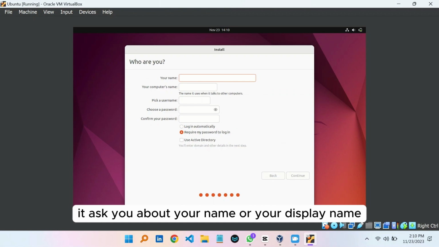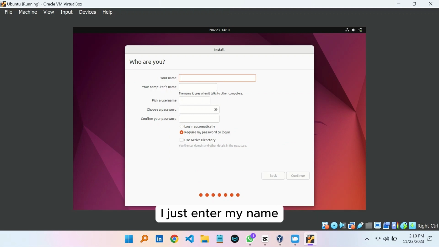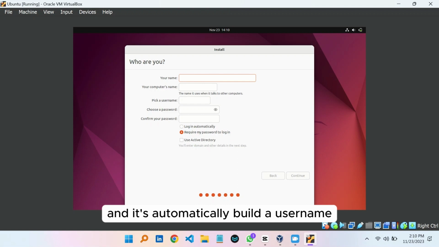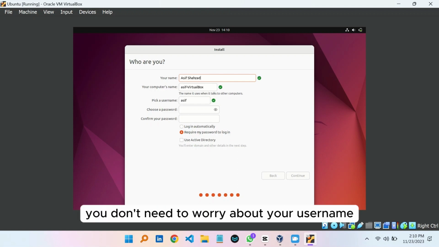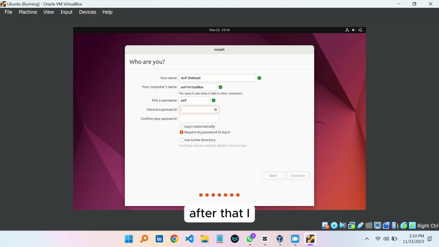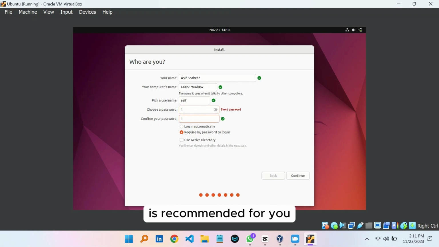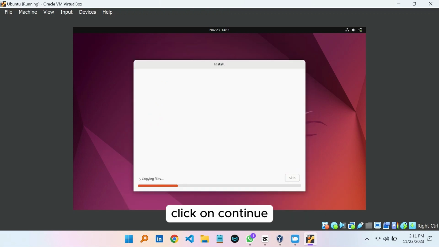After that, it asks you for your name or your display name. I just enter my name and it automatically builds a username or host name for me. You don't need to worry about your username. If you want to choose your own username, you can enter it here. After that, I enter my password. For password, I just enter one. You need to enter a strong password. It's recommended if it's a production system. After choosing your username and password, click on continue.